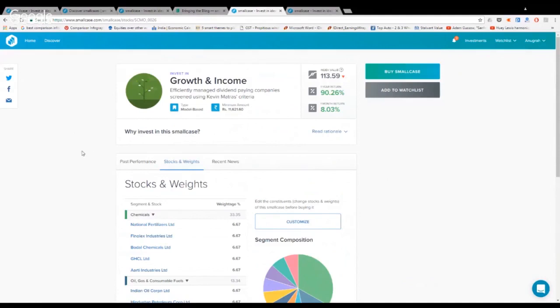So minimum investment amount tells you the limit, which is the minimum you have to put in any smallcase to ensure that you get the optimal weighing scheme or the prescribed weighing scheme for this smallcase. But you can pick any amount above the minimum investment amount. So in case of this smallcase, the minimum investment amount is 11,621 rupees. So you can invest any amount above this minimum investment amount.